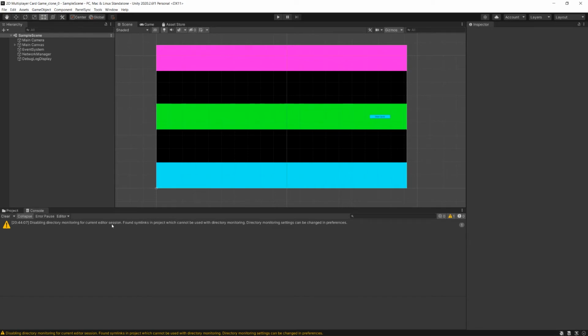Disabling directory monitor for current editor session. Don't worry about any of this stuff. Just know that this is the clone, and it says that up here at the top of your screen. And just don't touch it. Just don't mess with it.